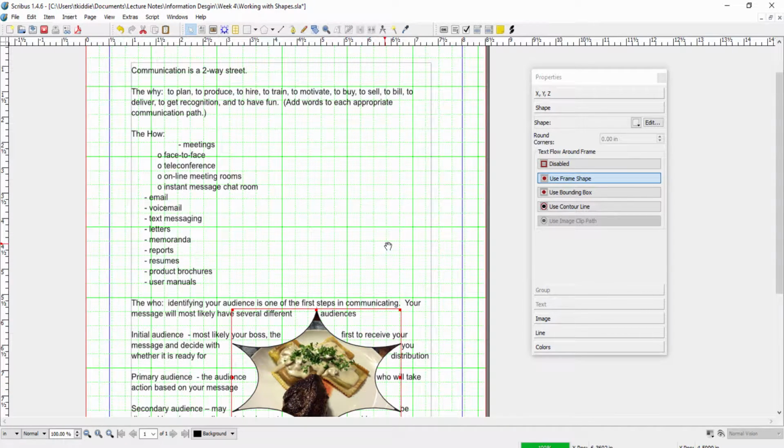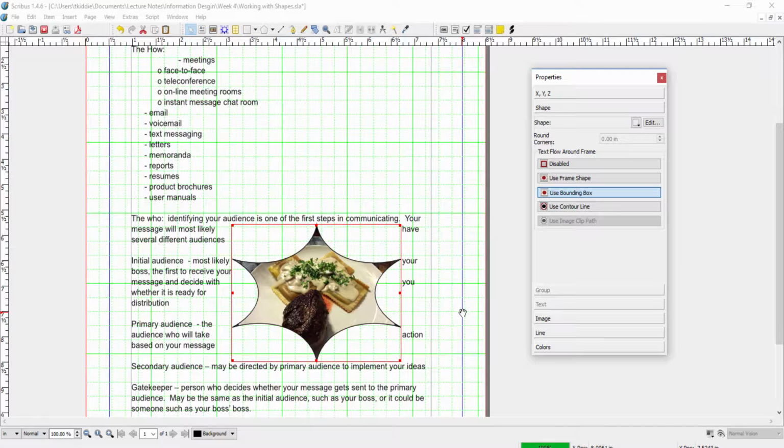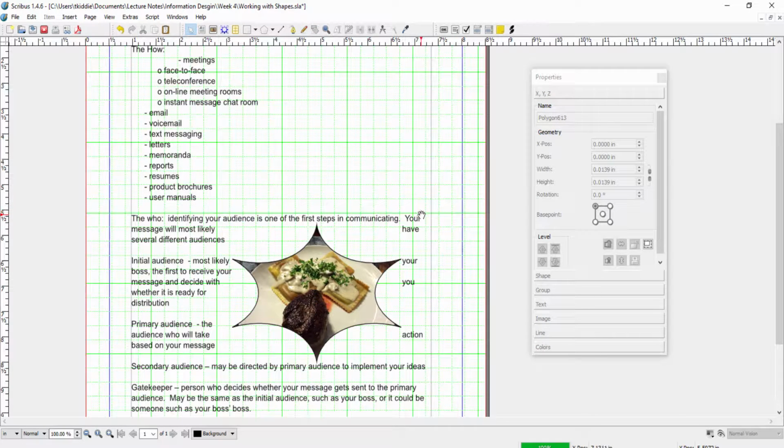Alright, as I said, this doesn't look very good. So another thing we can do is to force the text to not follow the contour of the shape, but rather follow the contour of the frame. That we can do by clicking on bounding box. And now you'll notice what happens is that the text flows around the actual box, not the actual contour of the shape.